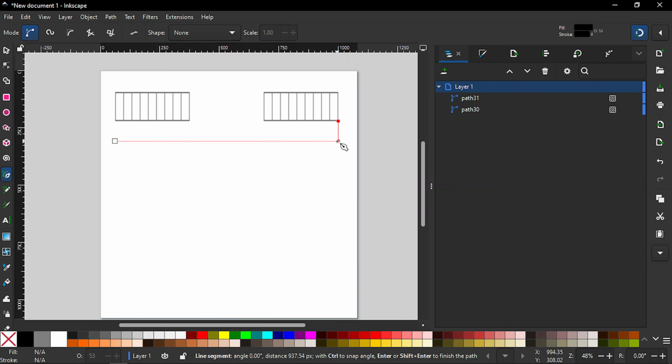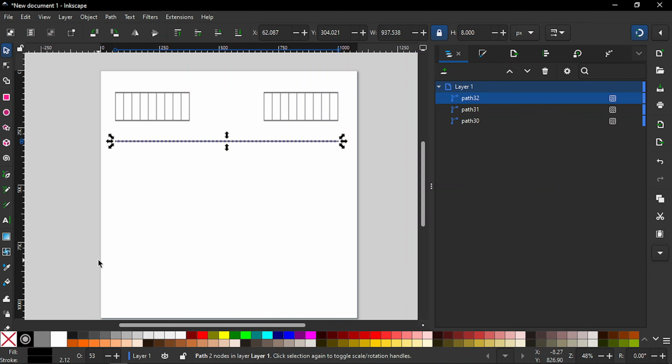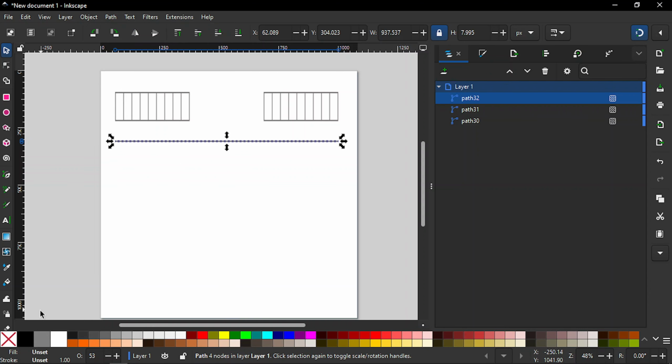It's a little bit tricky. There you go. It's okay now. So now you click there and hit enter, and go to selector tool, get rid of the fill color and come over here, make it stroke to path, and now get back the fill color.